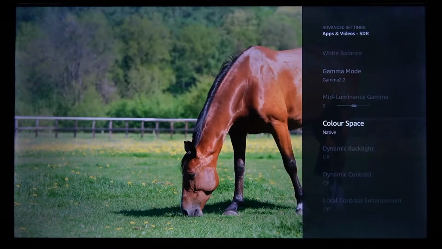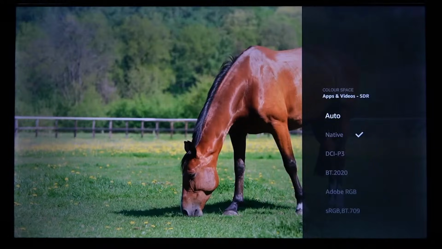And the color space, I recommend selecting either auto or native if you don't want to oversaturate or undersaturate colors. I tried Adobe RGB and it looks, well, just okay. It makes colors more colorful, but this way we will also lose on the picture quality, so the naturalness of the picture that we see in front of us.